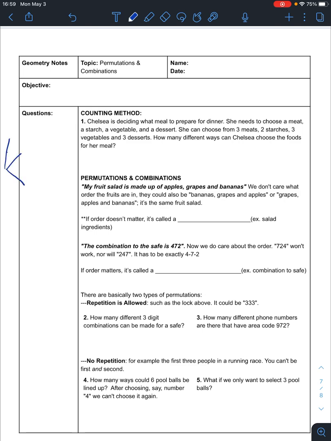So she has 3 meats to choose from. And then once she chooses a meat, she could choose 2 starches here, 2 starches here, 2 starches here. So you can already see this is going to get ugly, because then from there, she's got starch, starch, starch, starch. If she picks this branch, then she can go 3 directions here, 3 here, 3 here, 3 here, 3 here, and 3 here. And then from each of those, she can choose her 3 desserts. So you can see how this could get really big and ugly. Well, there's an easier way to do this counting method.